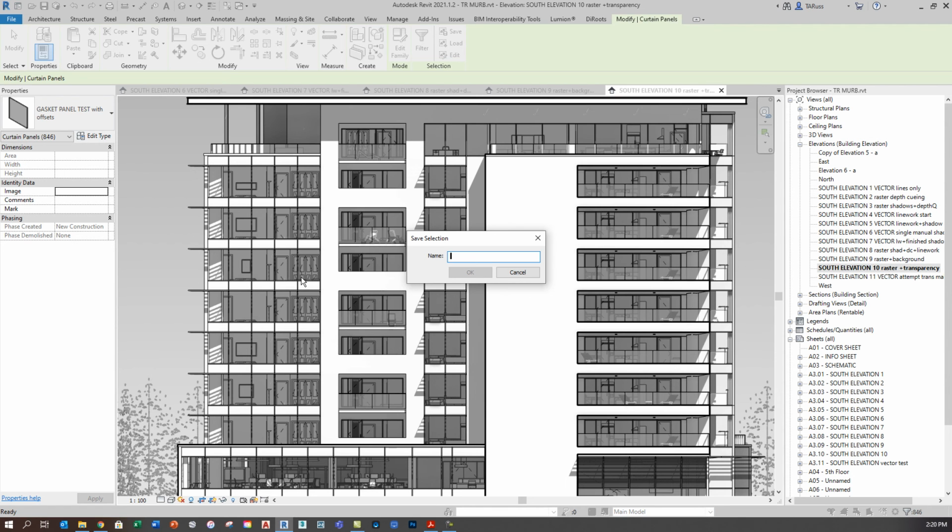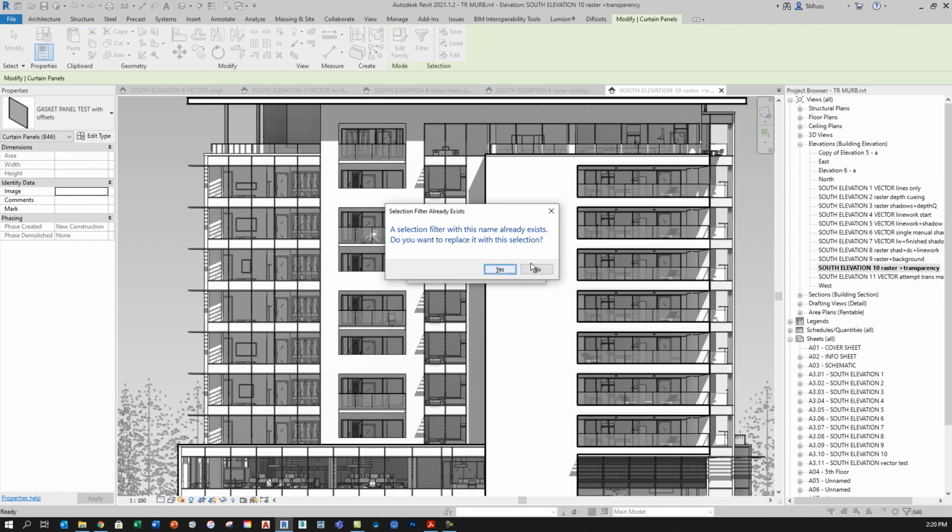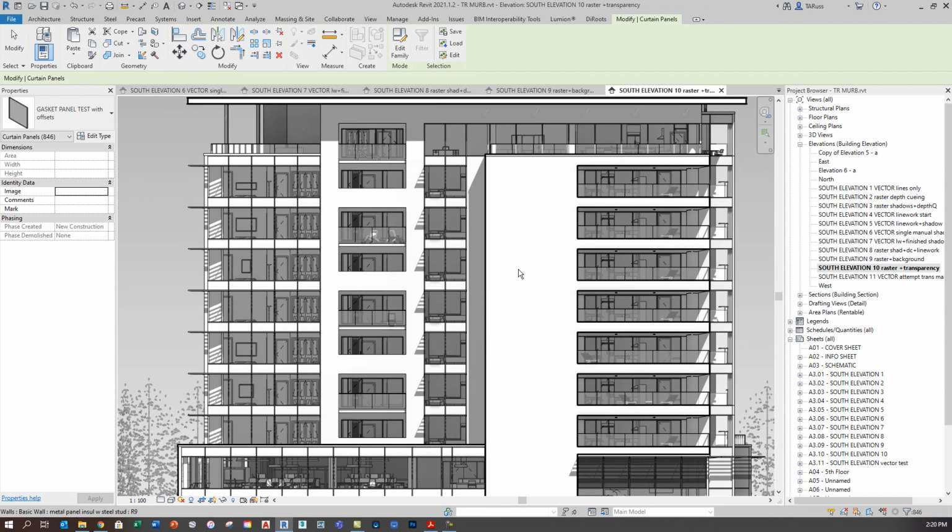For example, I might want to change the 70% transparency to 40%. So I'd want to have a quick way to do that, and I could use this save selection to do that. So I could just type in here view panels, and eventually this might include more than just those specific panels. I've already got it in the file, that's why it's telling me I can't do it, so I'll just exit out of this.